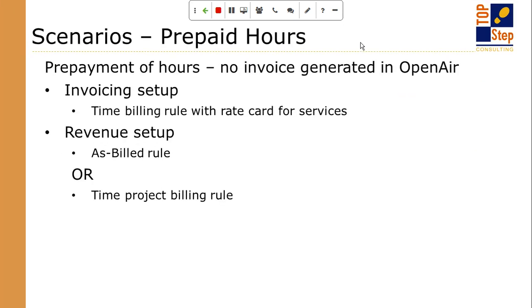Now, there's another scenario where the prepayments are not actually invoiced in OpenAir. I've seen some customers do this where it's being handled directly by accounting. And so the OpenAir system is really just doing the pro forma invoices based on the work being delivered. So in this case, we're not doing a fixed fee rule. We're only keeping track of the fact that we're doing T&M.